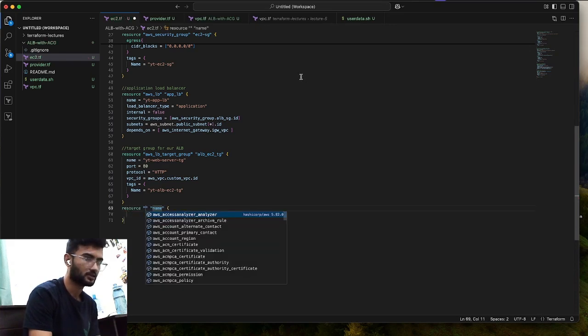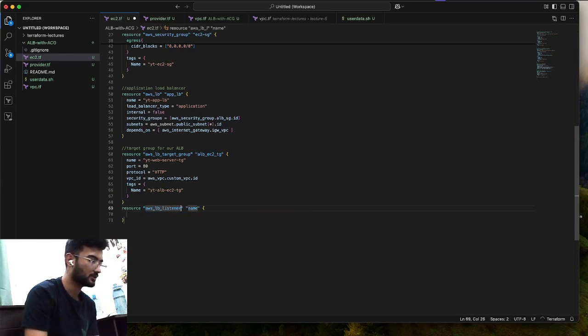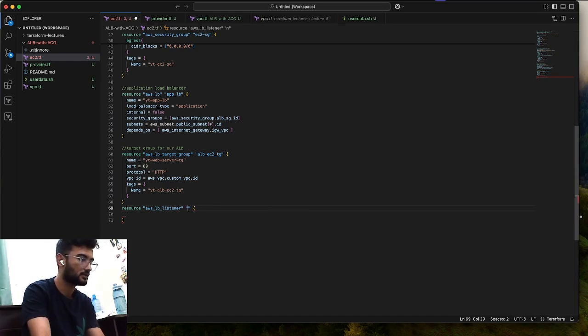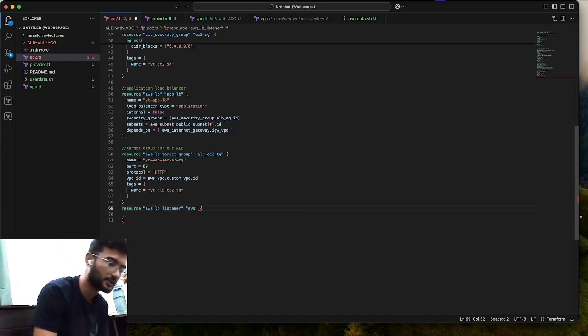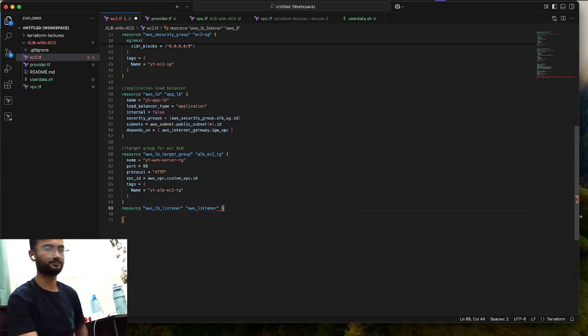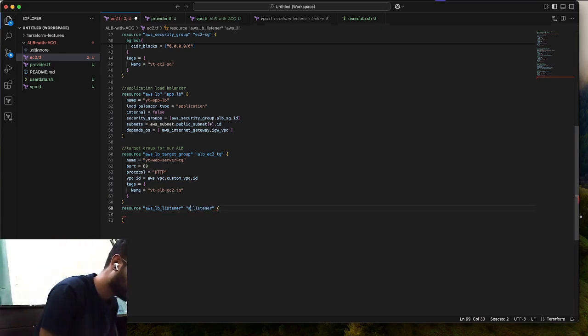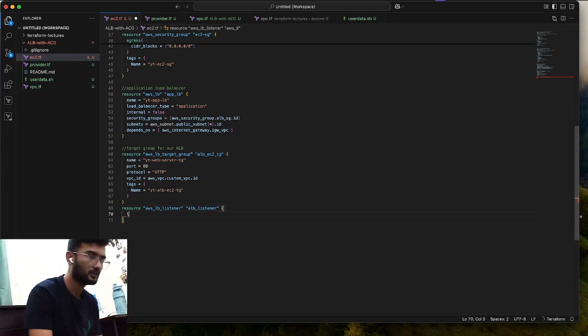Now we're gonna create a resource aws_lb_listener. Now the name of the listener, you could give it any name. I am giving it as aws_listener. Or let's give it the name of ALB listener. Now we are gonna attach the load balancer ARN.